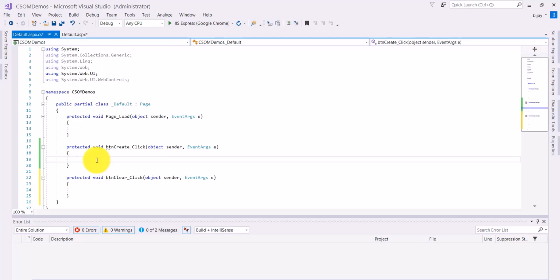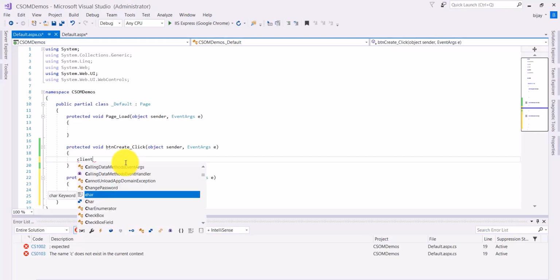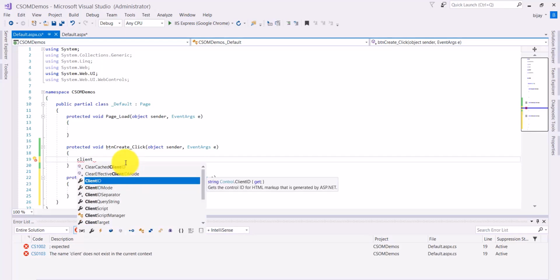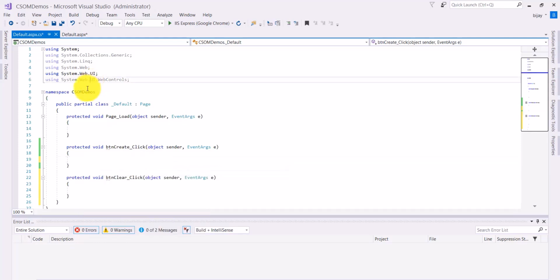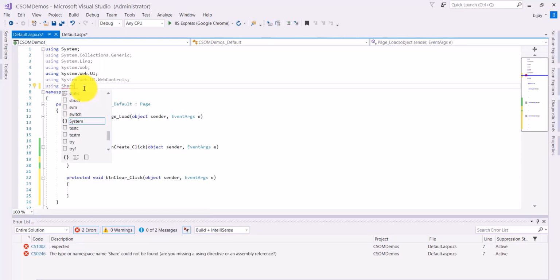So to write the code, first of all, if you'll see, we need to first retrieve the client context. So the client context is the first and foremost thing. So in this, what we will do is I will write a client context, but if you'll see here, it is not coming here. Client context is not coming. Why? Because we didn't add the references. Sorry, we added the references, but we didn't add the namespace. So SharePoint.